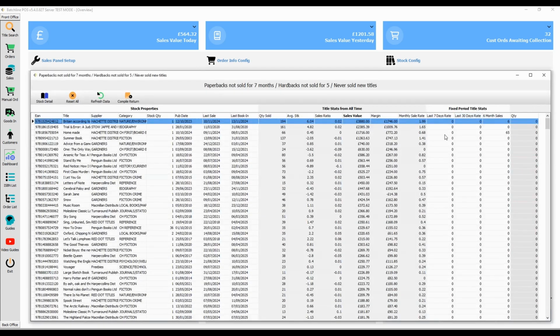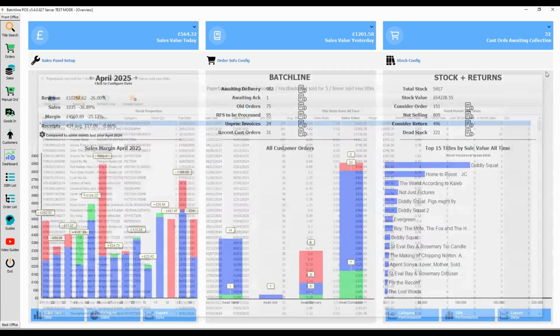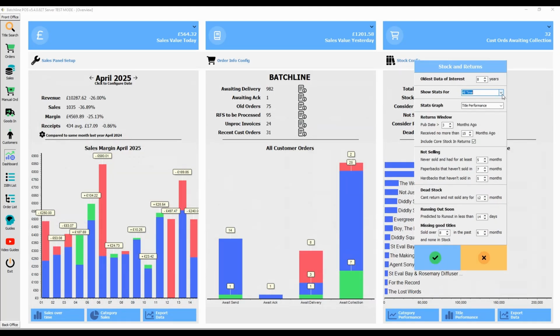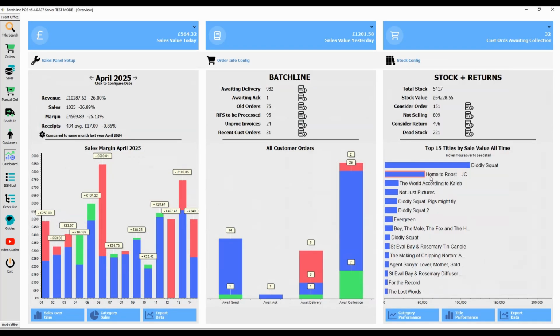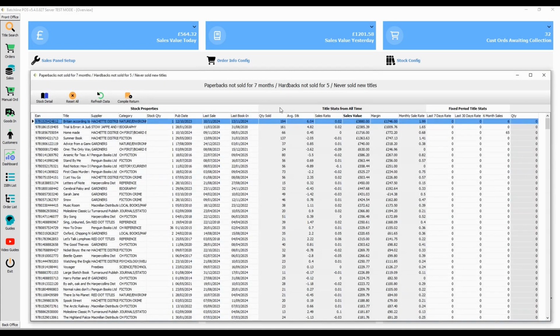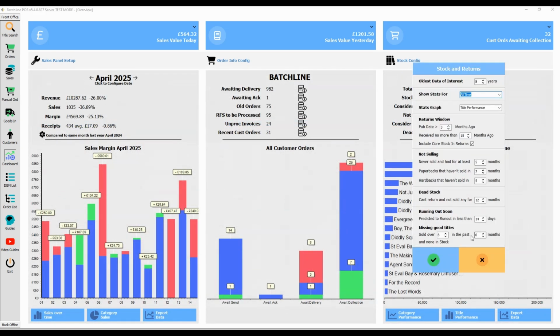So if we go into not selling, we've got three subheadings here. We've got stock properties, and title stats from all time, it says here. So all time is going to be what we've configured here. So show stats for all time, and these stats here are going to be all time. And then we've got this thing called fixed period stats, which are telling us some other stuff, like what's the rate of sale in the last 7 days, what's the rate of sale in the last 30 days. And then 6 month sales, that's actually going to be defined by this value here, this 6 months.